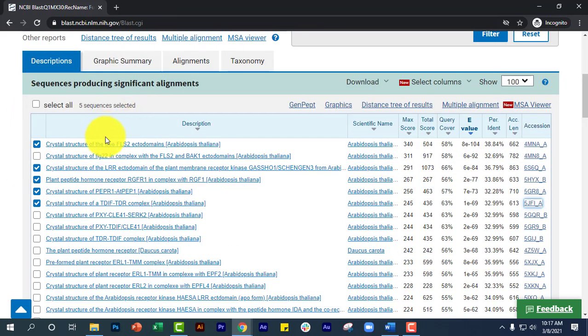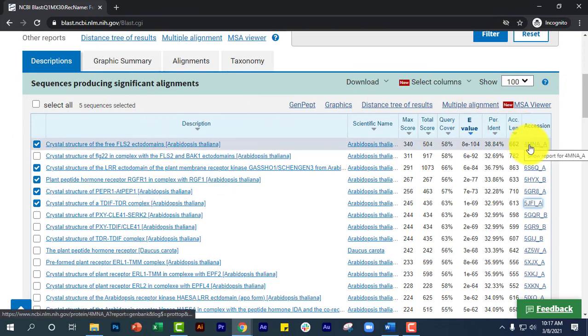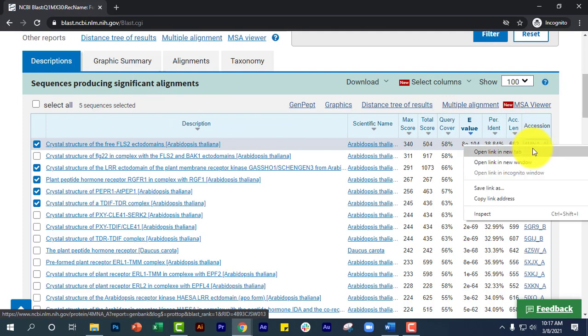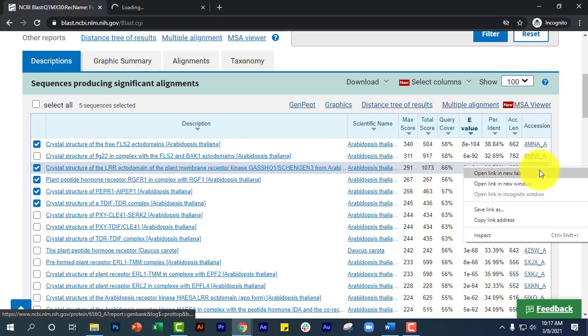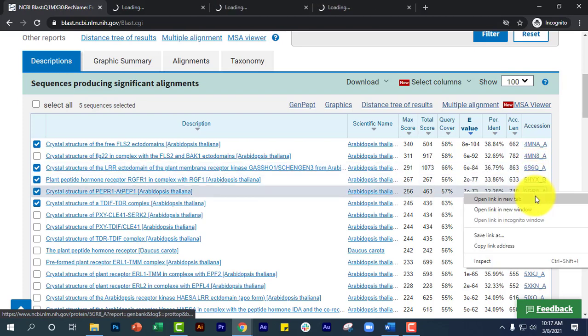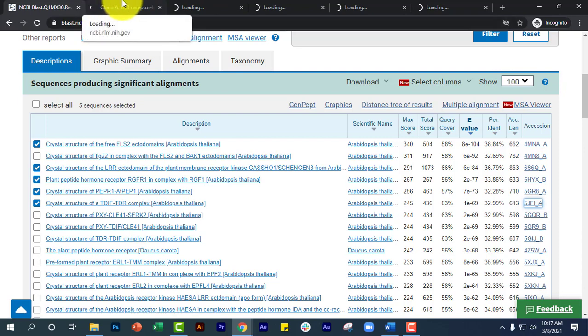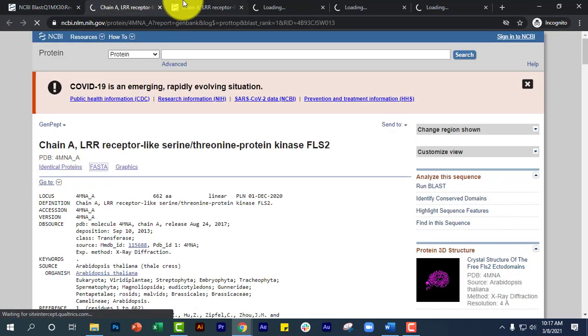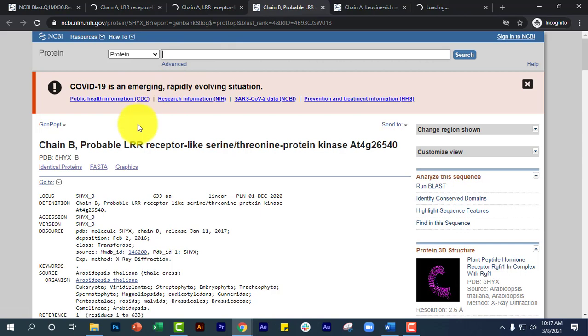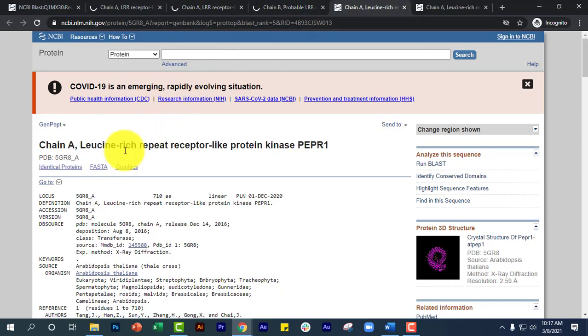If you want to see the FASTA sequence of these proteins, or if you want to see the 3D structures for these proteins, you just open it in a new tab. So I'm opening all these sequences in new tabs. Just click FASTA for all the cases, so you will have the sequence for all these proteins.